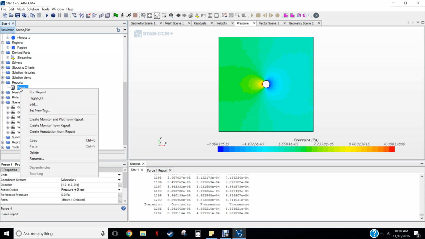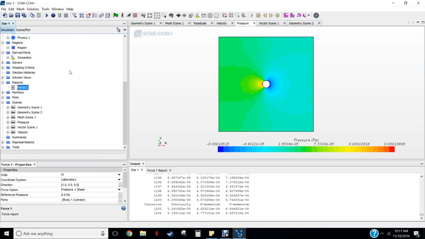Run the report each time by right-clicking Run Report to find the forces, and you can also view the pressures, the vector scenes, and the velocities. And so that's about it.